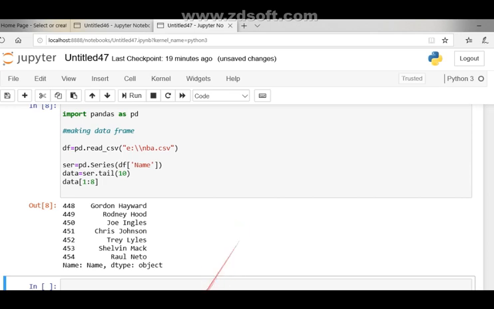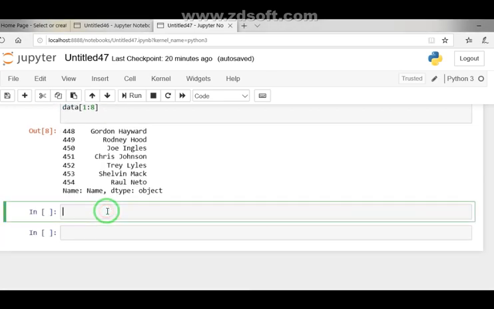So we can create a series like this also. Data is equal to, from an array also, np.array. np is basically my numpy. Clear? So I take here the values.